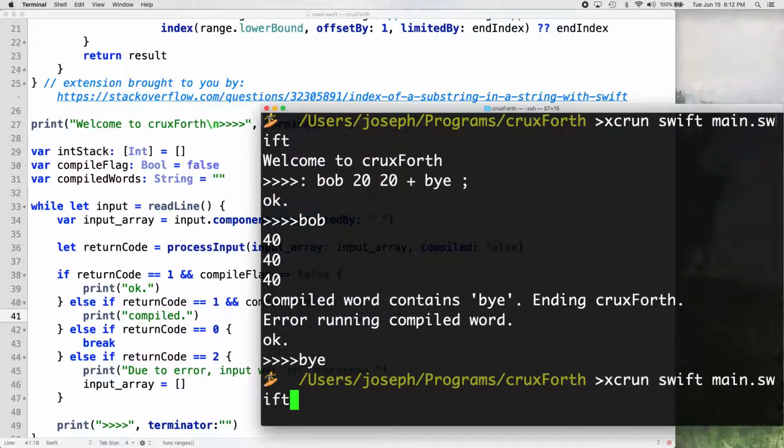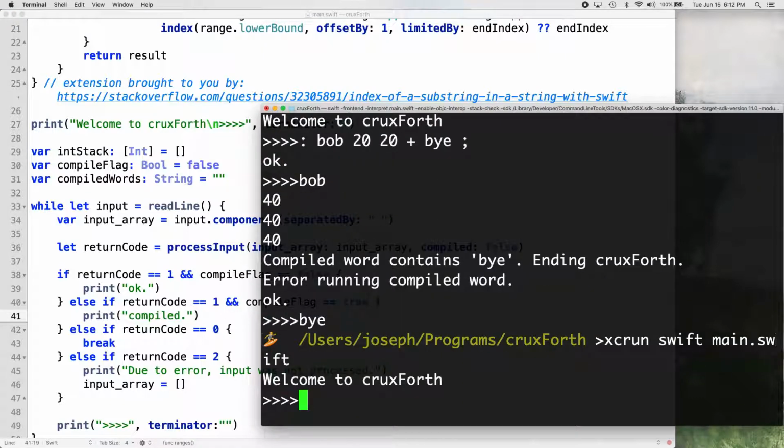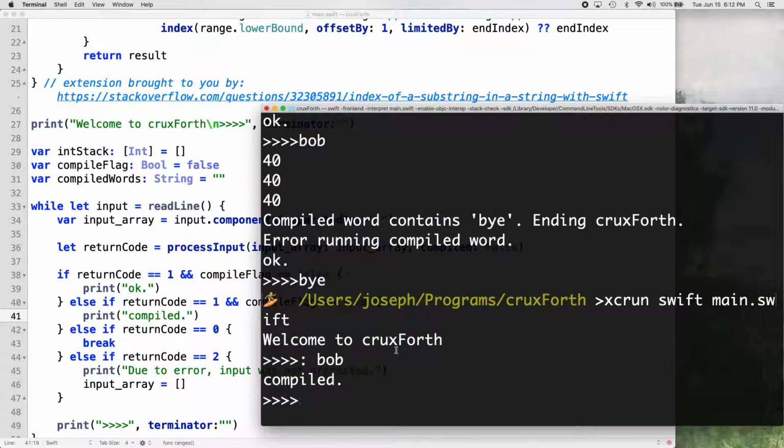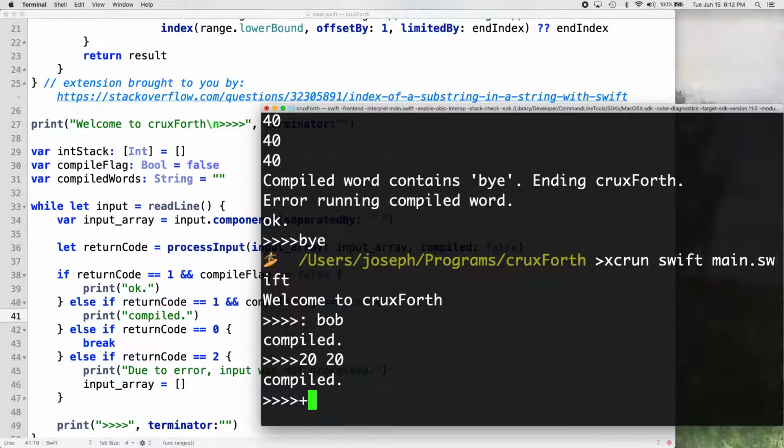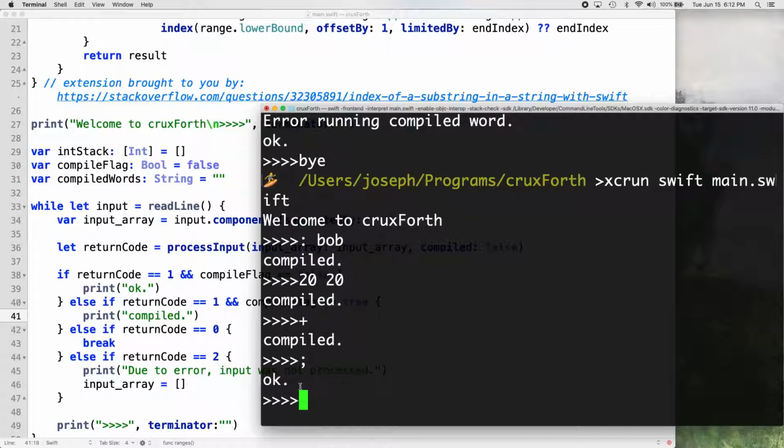Let's try running again and I'll just give you a little quick demonstration of what goes on there. So it says compiled. No matter what we add there, it's just going to say compiled, until we get out of compile mode, then it goes back to OK.